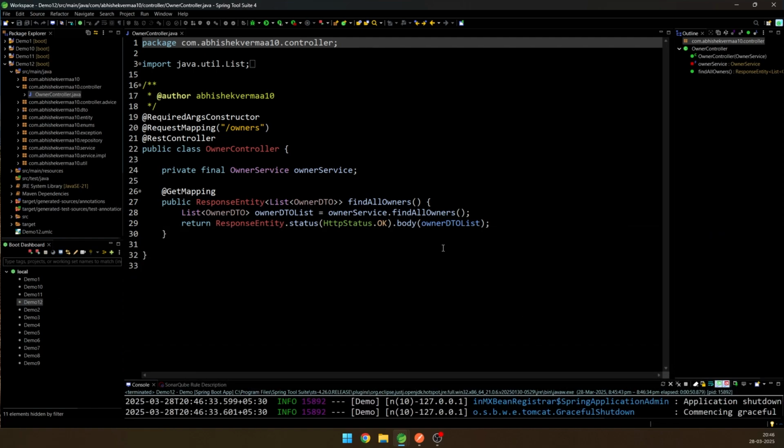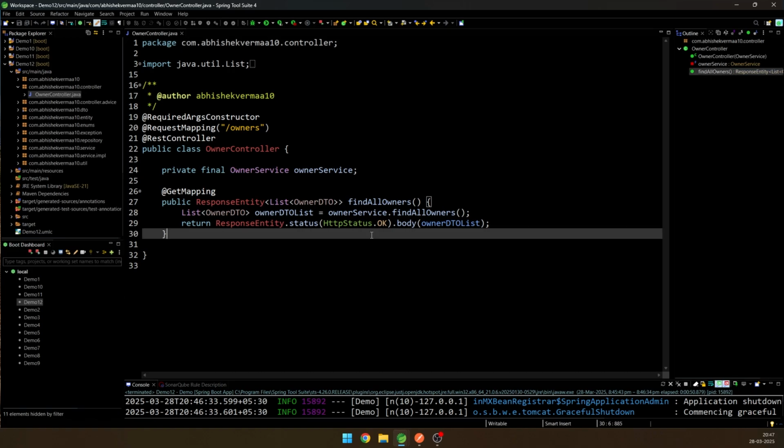Now, what is the new thing? Now the scenario is, let's say that currently our application is already running on a particular server. And there are multiple customers which are making usage of our application. So currently what they are doing, they are basically able to hit this particular API and get the list of owner along with the list of pet. I mean the owner as well as pet details.